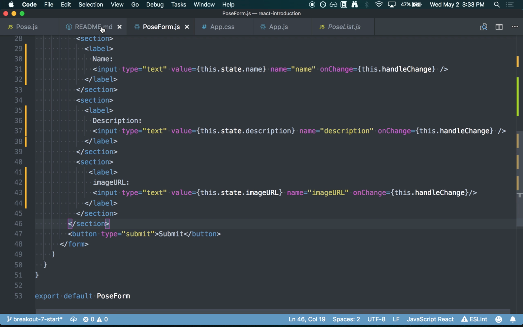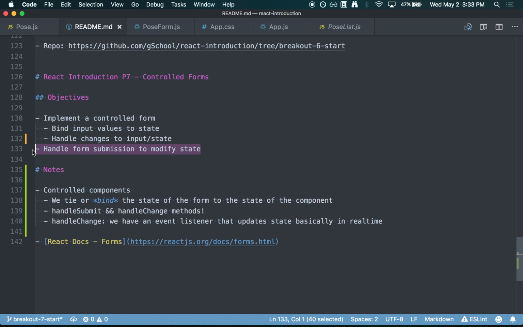Sweet. So if we go back to our objectives, the next piece is handling form submission to modify state. That's kind of a meaty one, and we've got lightning talks coming up in about 10 minutes or so. So I think we're going to wrap right now, but I'd like to open it up for questions, comments, like see if we can identify any areas with binding values and handling changes that y'all are feeling right now. Any pain points?